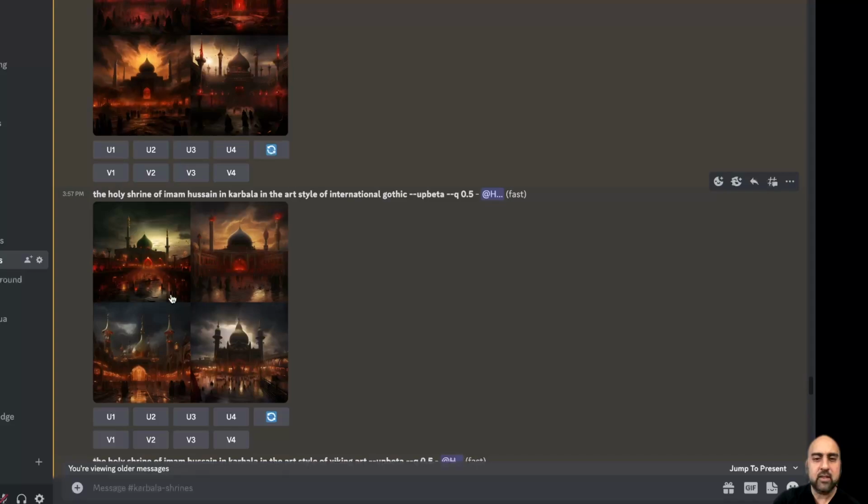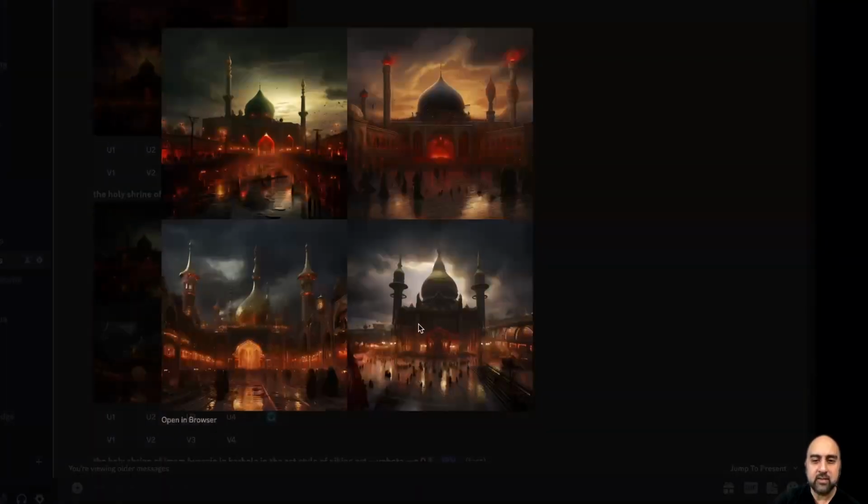And then you have the International Gothic art style. Yeah, look at these minarets and domes. Really different, interesting. Not particularly my favorite, but to each his own. And again, I think there's some water here. It could be water here too. And all of them, I think there's water.